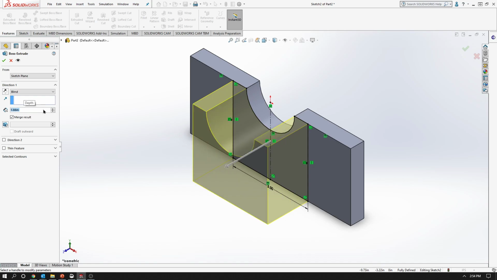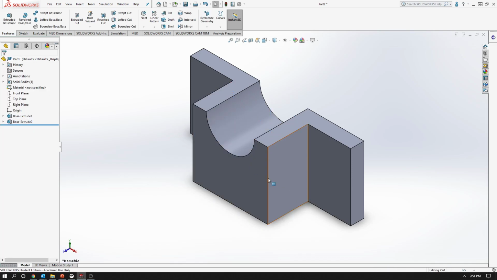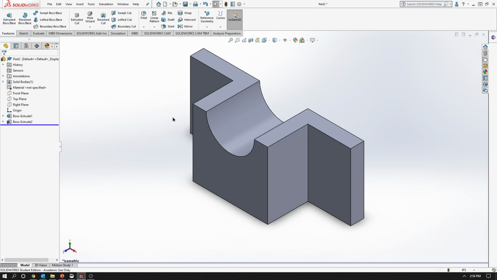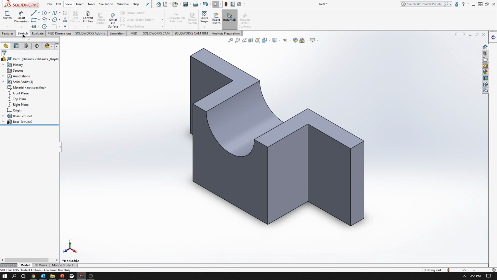So it will be 1.88 inch. So we click OK, and we already get this front. Next, you can see we have these two features. When I go up, this is the first feature that we drew, and this is the second one.